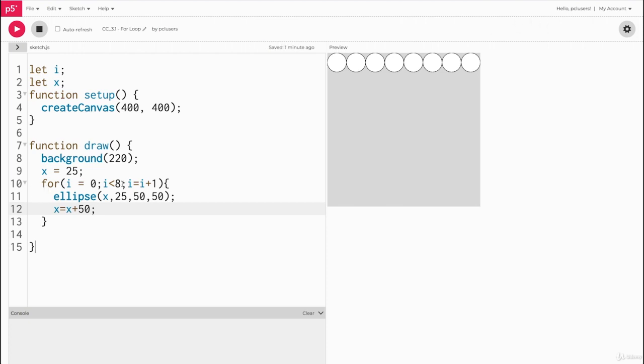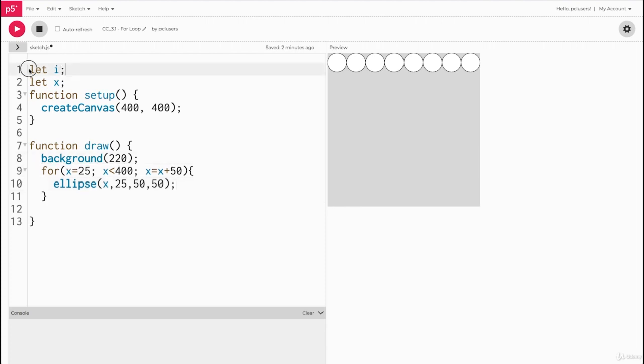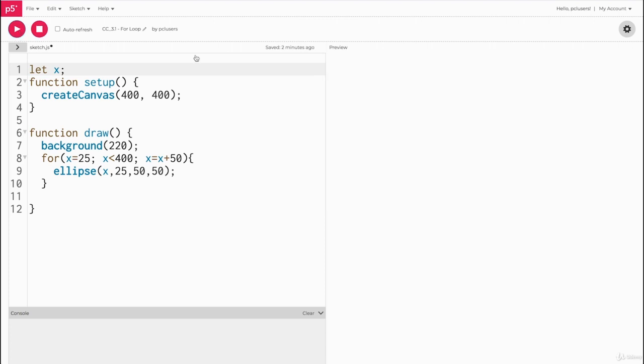So another way of writing this for loop without using two variables, one as a counter and one for the x, is we can put this x itself in the for loop. So we can say for x equals 25, that's the starting value, while x is less than 400, that is the condition until which the for loop will run, x equals x plus 50. And this is the value that needs to be incrementing in the for loop. We can actually remove all of this over here. We can also remove this. And this gives us the same result as well.